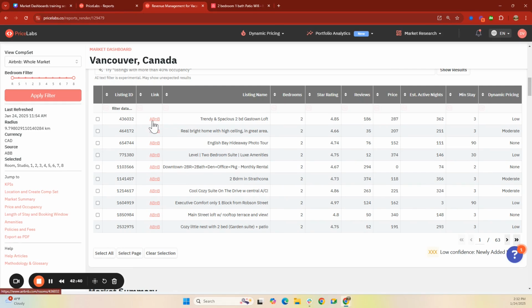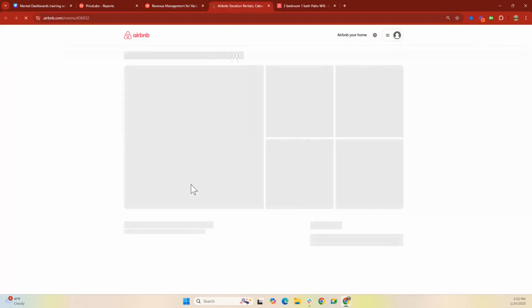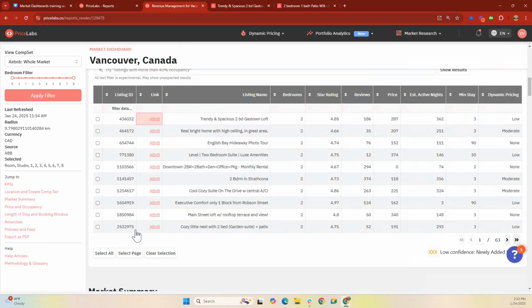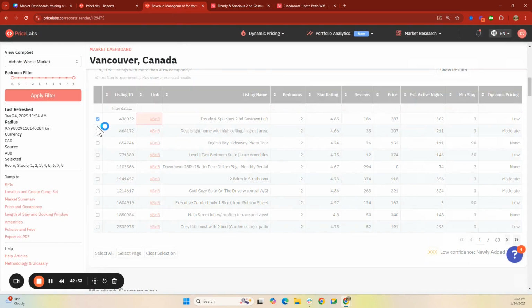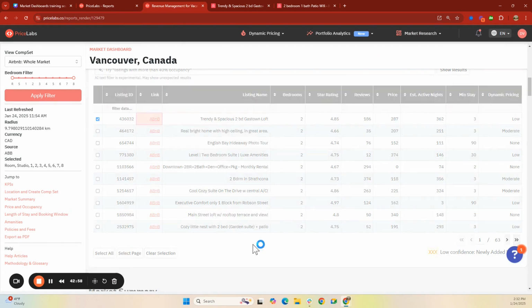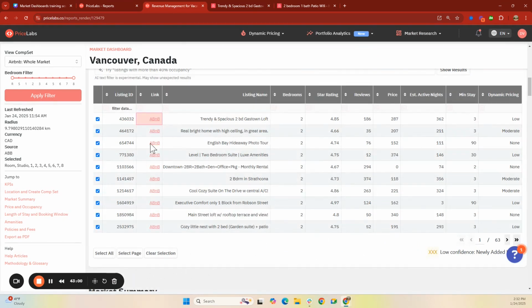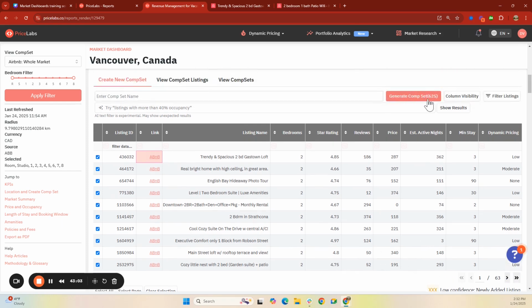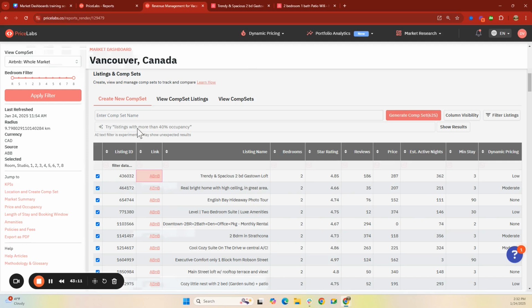You could literally go through one at a time, open up their Airbnb link and say yes or no based on the pictures and descriptions that this is one that I want to include. Or you could just check that box. You could go one at a time, or you could say select all, and that will select all pages, or select page will just select the current page that you're on. And up here, it'll say generate comp set, and there are 625 in that when I clicked select all.